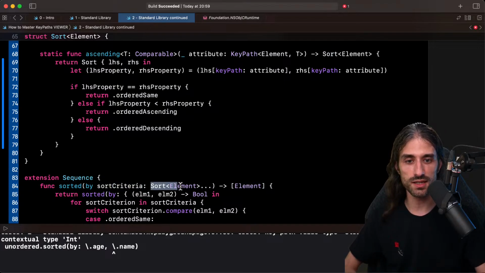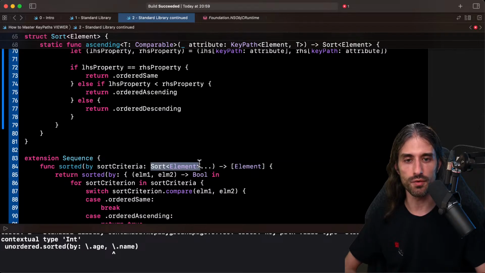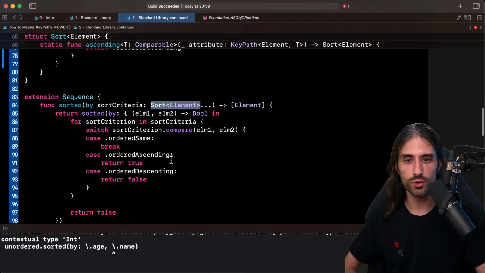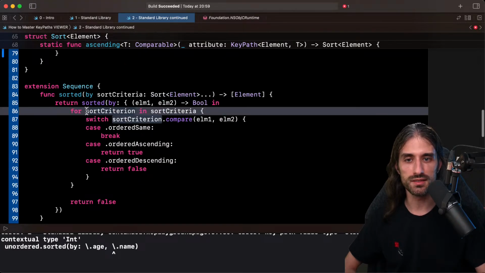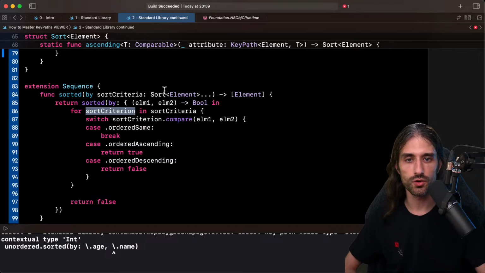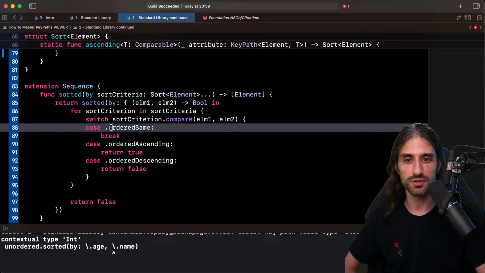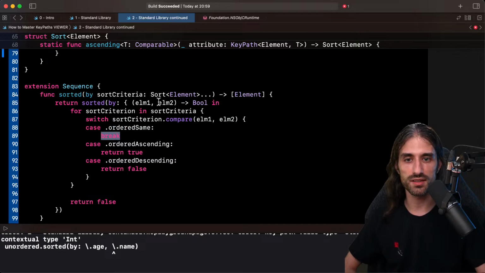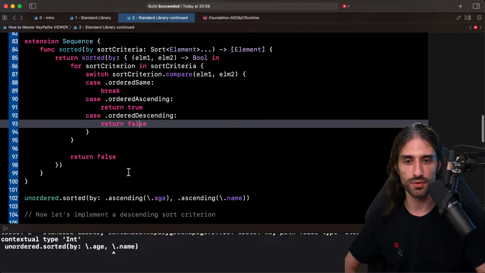Before it was taking a variadic number of key paths, now it's taking a variadic number of sorts. And under the hood, it's implementing the same logic as before. It's iterating over the sort criteria, and for each sort criterion, it compares the two elements using the criterion. If it's ordered the same, it just breaks and goes on to the next one. If it's ordered ascending, it returns true. If it's ordered descending, it returns false.